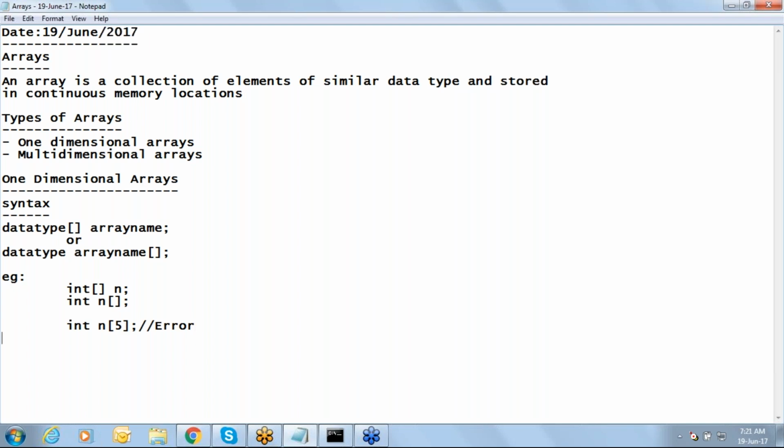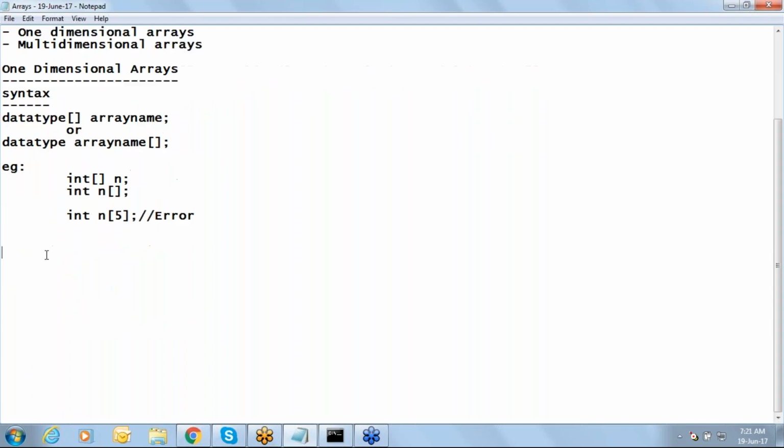So how to allocate memory for this array? If the array is already declared, you can say n equal to. If the array is not declared, then in one line we can declare the array and allocate memory: int[] n equal to new, using the new operator, say what type of data you want to collect and give the size. Here, 5 is the size.